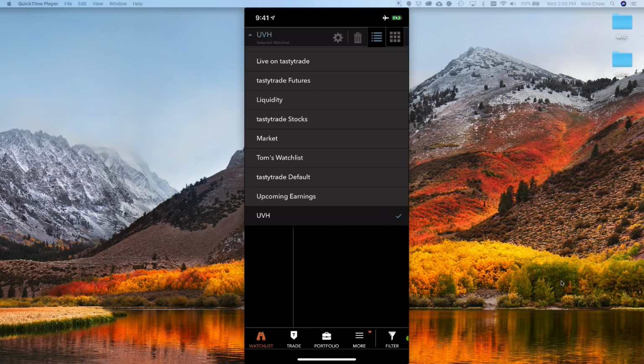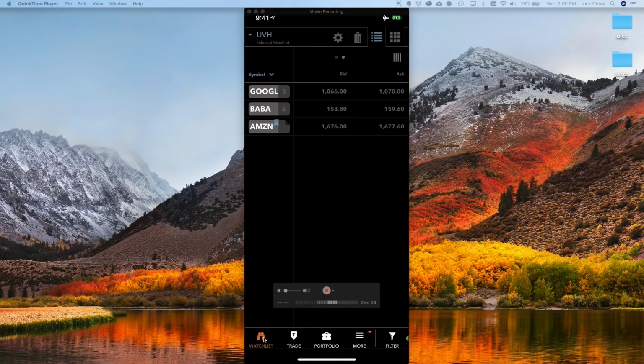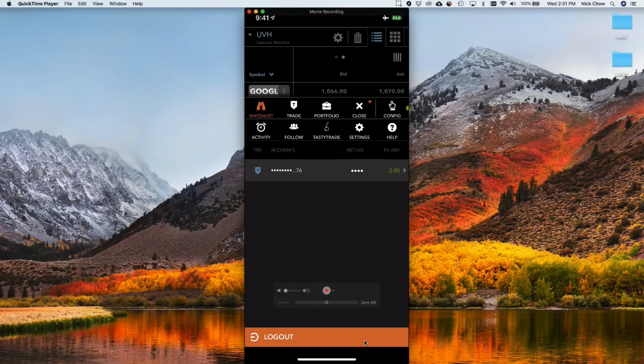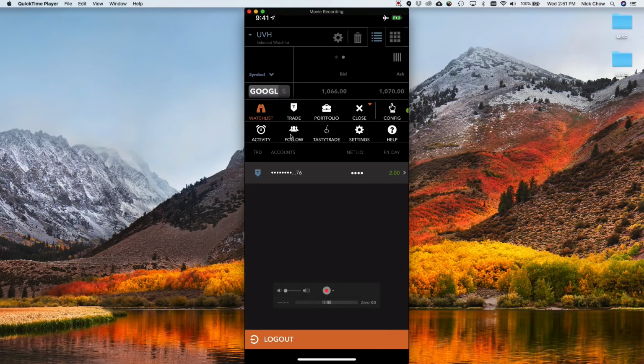Down here, this is customizable as well. I know when I installed the app, it didn't come like this. This is the way that I like to use the app. At first I have watch list, trade, and then portfolio. You can customize it any way that you want, but if you click the more button, you can go to the different areas. Obviously I use watch list, trade, and portfolio. The only other one I use is activity.